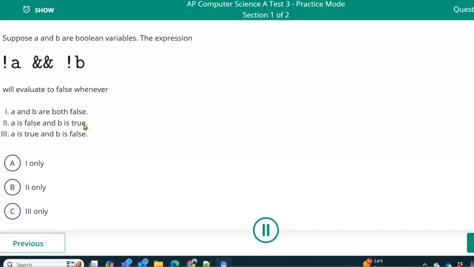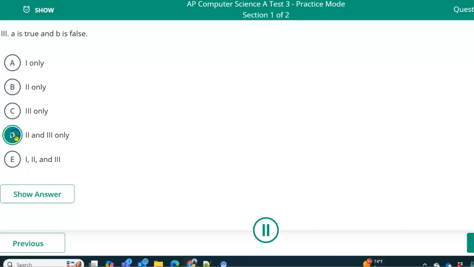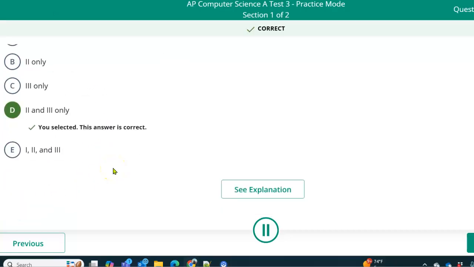We just need one of them to be true. So if B is true, yeah, it's false. We don't even care what A is. But if B is true, it's false. If A is true, it's false. We don't even care what B is. So 2 and 3 are false. All right.